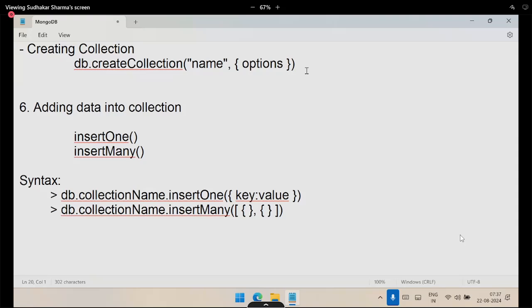You have another facility also. You can create a JSON file and load it directly into the database, because you have a GUI, a graphical interface. You can create one JSON file and upload it, and the data will be stored in a table. I will show that here. So we have insertOne and insertMany. Let's see how to insert data into a collection.